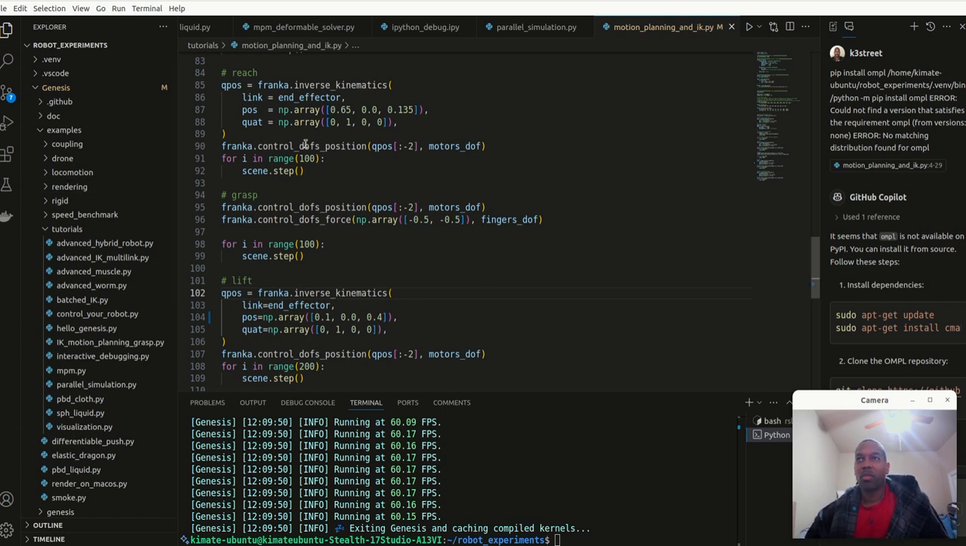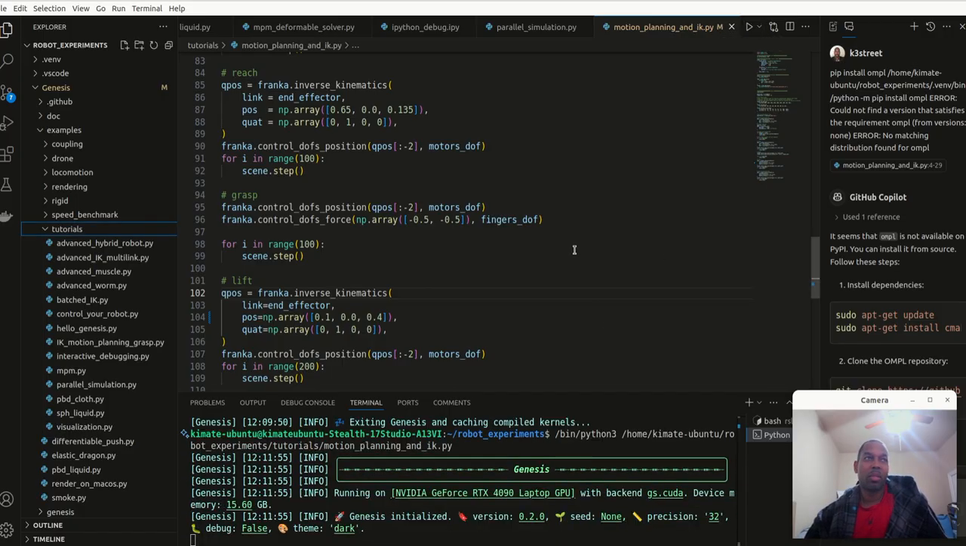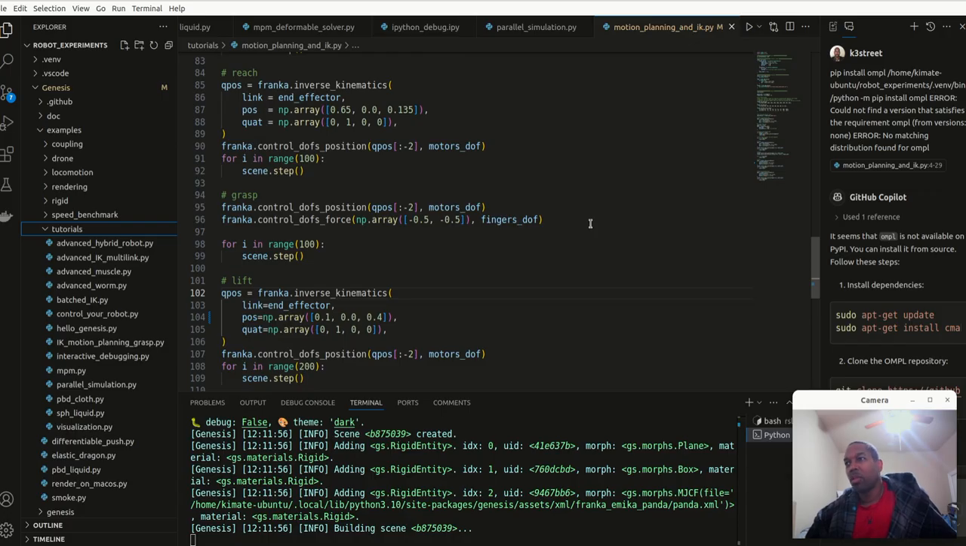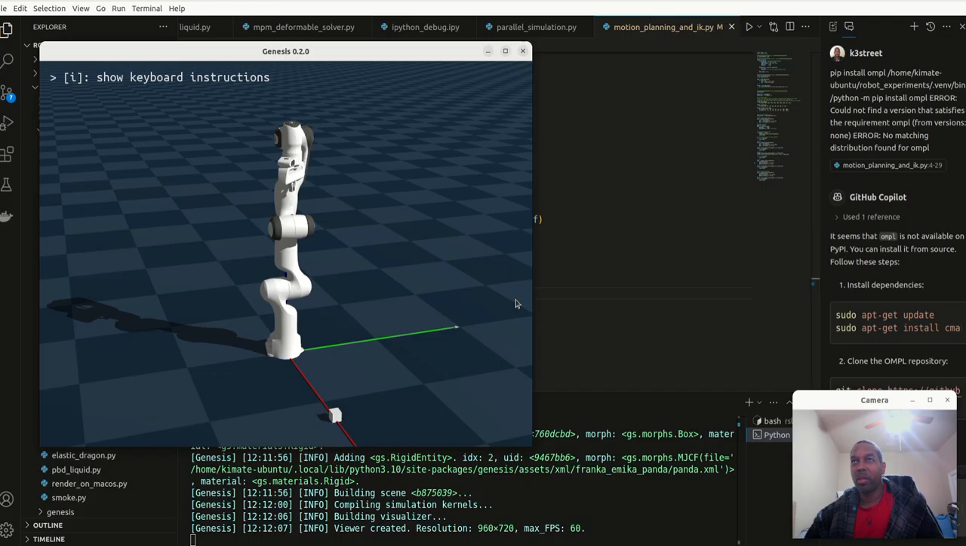Okay, let's do something fun. Let's move a robot to pick up a block and put it back down. And this shows off a couple things. One is motion planning, inverse kinematics. So let's just see it in action, and then we'll come back and explain what happened here.